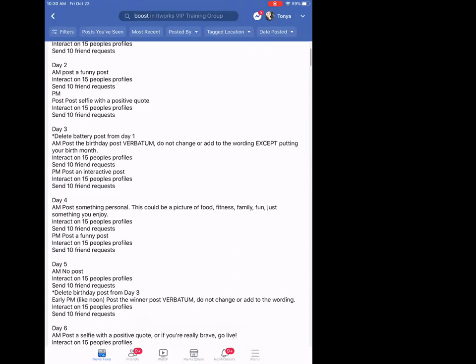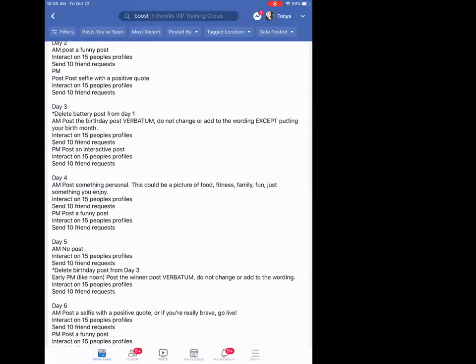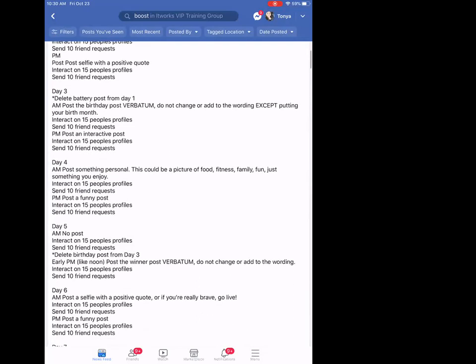So day 2, funny post, interact, 10 friend requests. And then that's when you would go back and message everyone on the battery post. Now PM, you're going to post a selfie with a positive quote. You want to get your face on your page as much as possible. Interact with 15 people, send 10 friend requests.